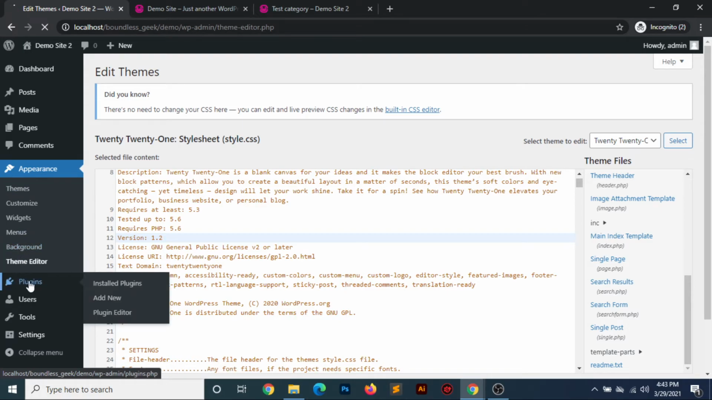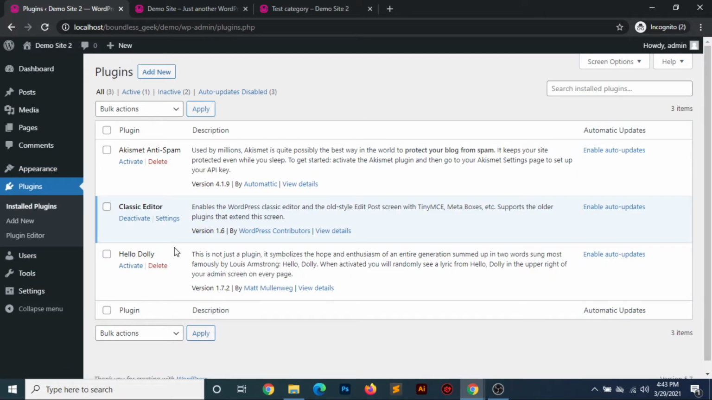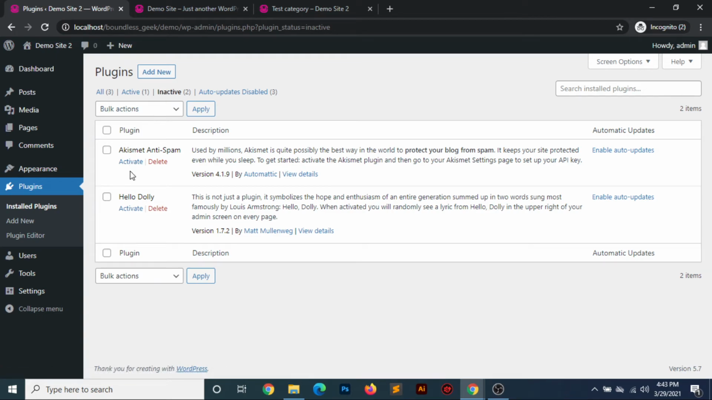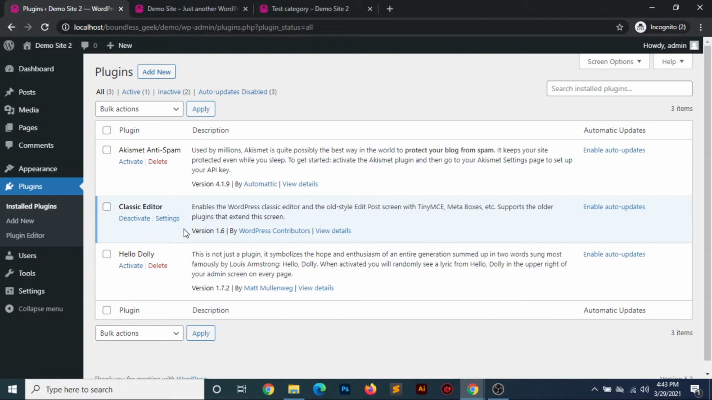Now come to plugins. As I already told you how to install a plugin, we can see all the installed and activated plugins here. We have 3 plugins, and the active plugin count is one. This one is activated; we activated it just 2-3 minutes before. And we have 2 inactive plugins. These are default plugins. And we can also add a new plugin from this link or this link. Both are the same link.